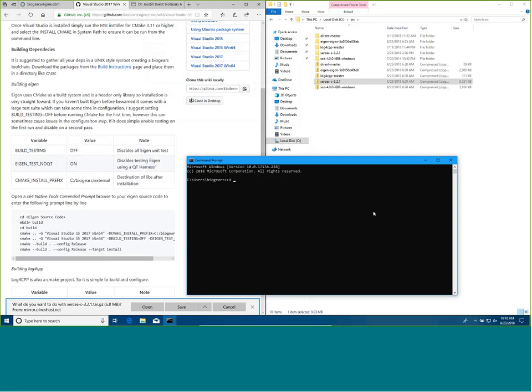The problem is that its cmake configuration step takes a little bit longer than most other configuration steps. So I'm going to demonstrate this really quickly, but I already have it installed so that I don't have to wait a lengthy period during this presentation for Eigen to finish.